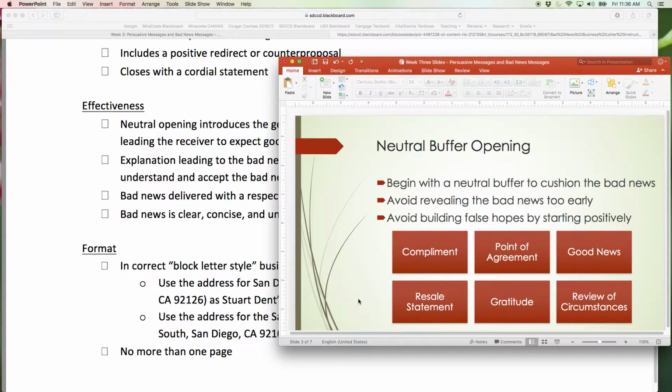The neutral buffer opening doesn't reveal the bad news too early and doesn't build false hopes. Some ways you can do that for this assignment, for instance, is you could compliment Stuart on his past work. You can talk about something that you both agree on. You can thank him for his past contributions, for instance, or simply describe the previous circumstances of, hey, you applied for a job. So pick and choose what makes sense for you.